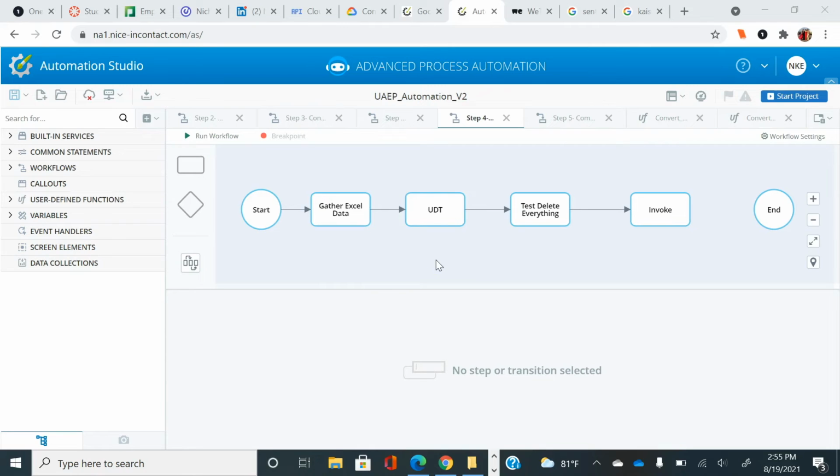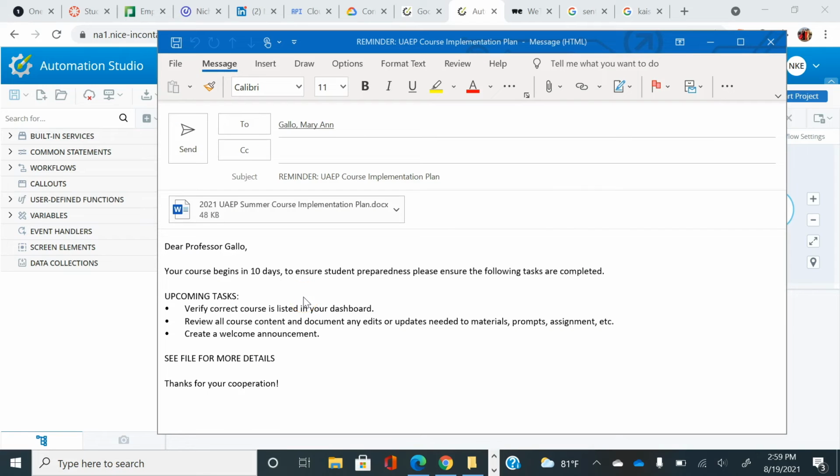Then it looks at the start date and end date of each course. Once the automation determines how many days there are between today and the start or the end date of the professor's course, then we can send out a corresponding email with the upcoming task that the professor needs to complete.